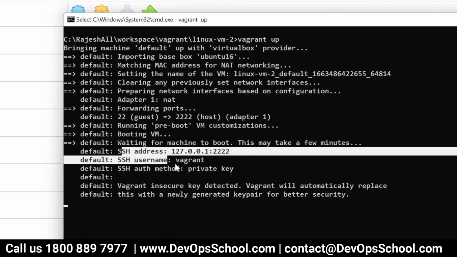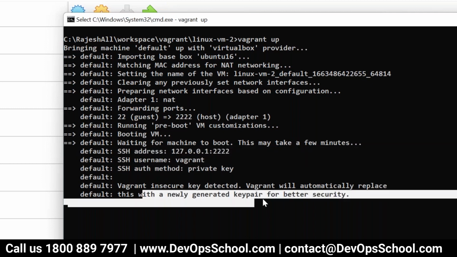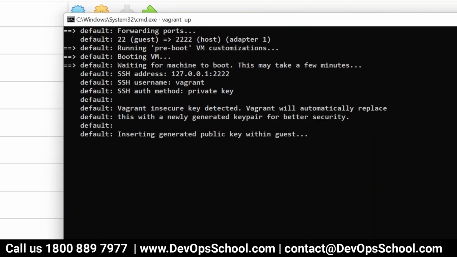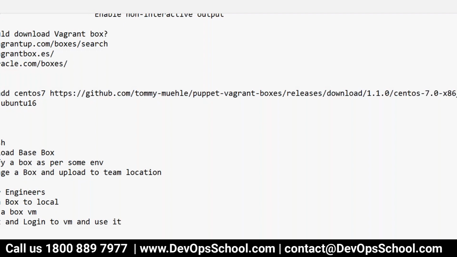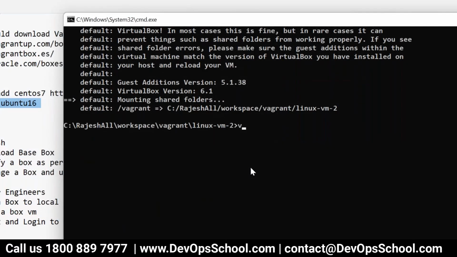See here, the username is this one. For the password, SSH will be set up passwordless. You can set the password also. Here the key pair is being set. So what I did, I started the VM. I added the boxes, initialized, did up, and finally I'll log in. How do I log in? vagrant ssh. This is the way to log in.